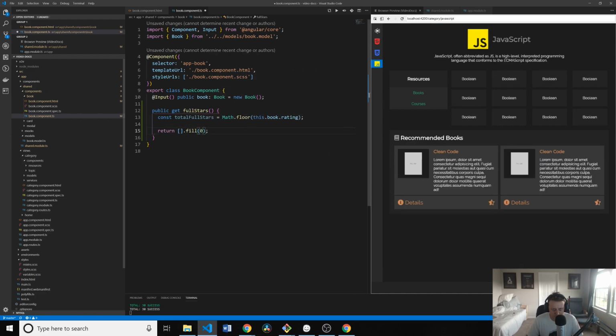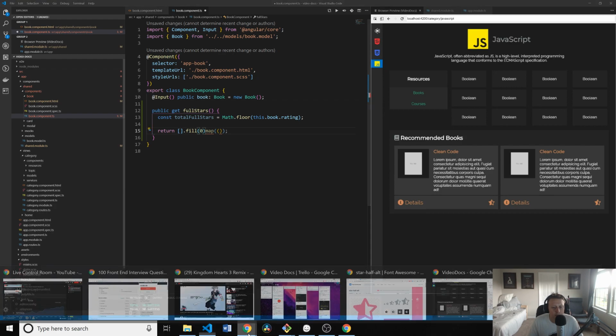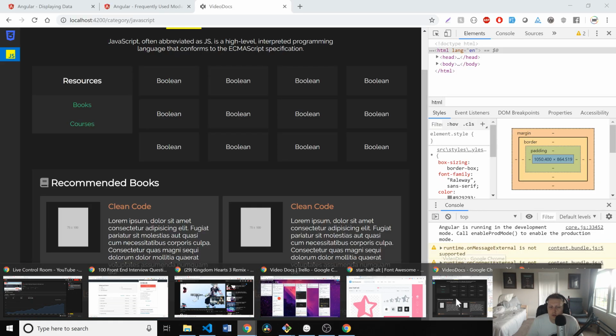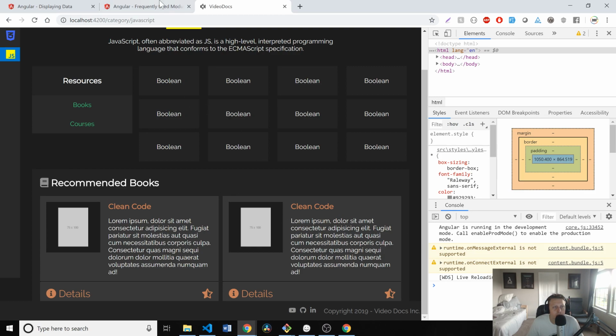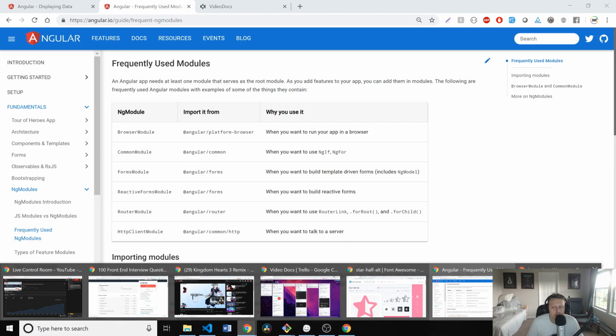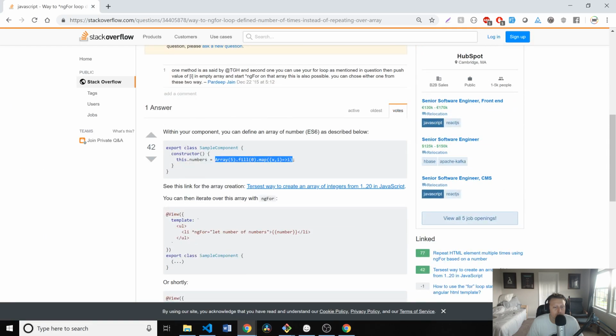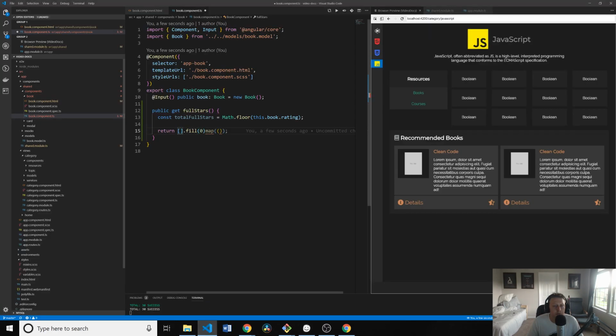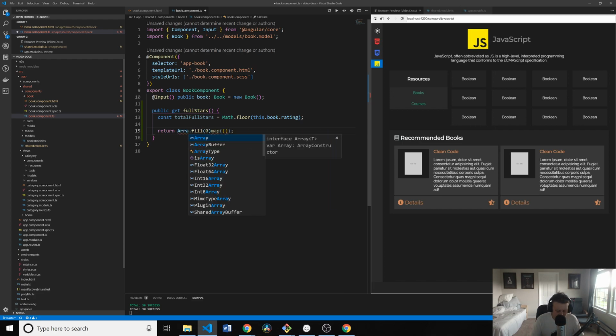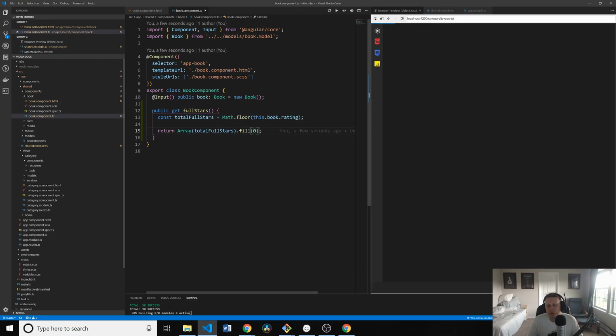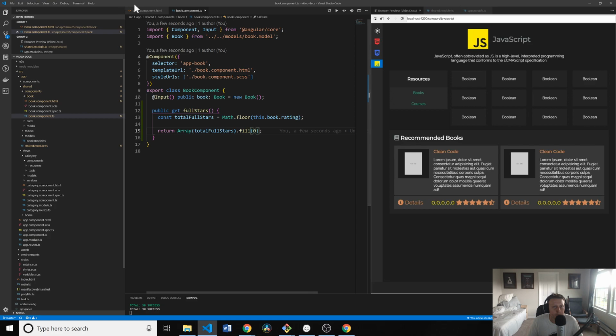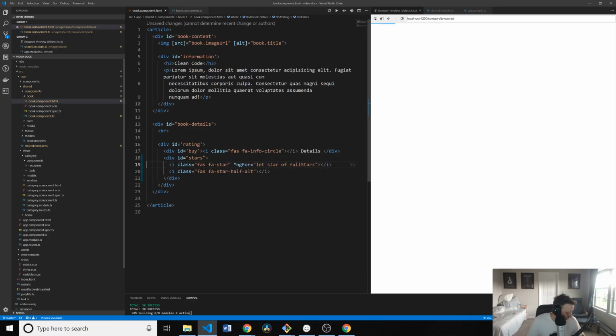Just fill it. Dot map. Oh, there we go. I messed up. So okay, cool. So you can see we got 5 stars. Remove that.